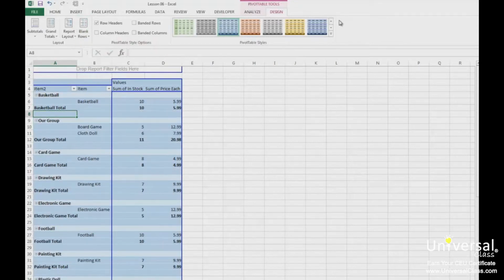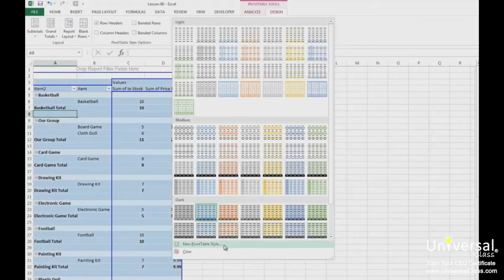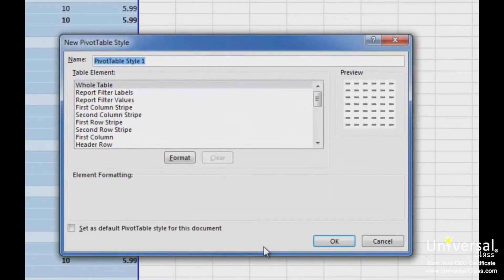If you do not want to use a built-in pivot table style, you can create your own style using the tools provided in Excel 2013. To do this, go to the Pivot Table Styles in the Design tab. Select New Pivot Table Style from the drop-down menu. You'll then see the new Pivot Table Style dialog box. Start out by entering a name for the style.